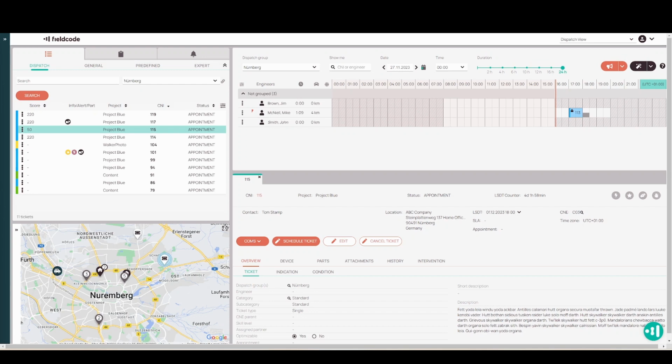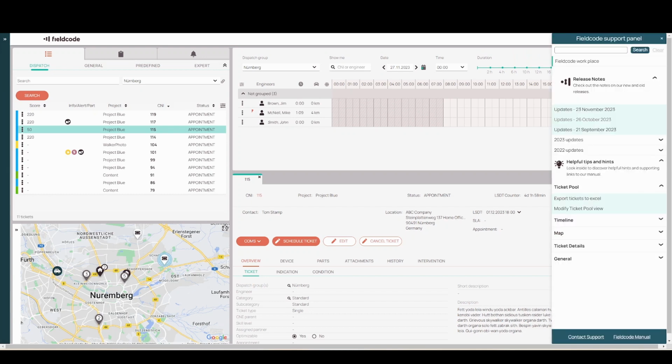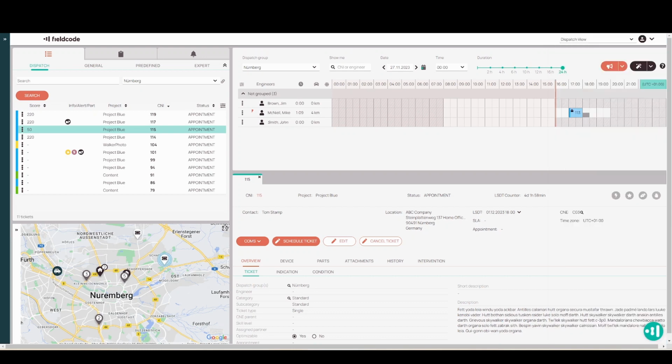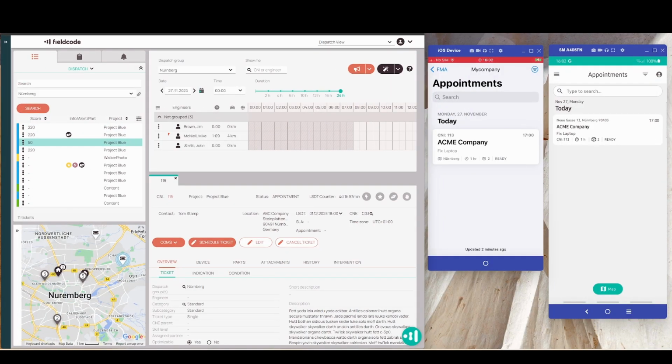Thanks, Des. All right, let's just jump right in. So you may have already seen we have the release notes released here. Today we're going to start off with the FMA. To do that, I will show you the FMA. We have updated both applications. The first one is a new thing we call quick actions for parts.